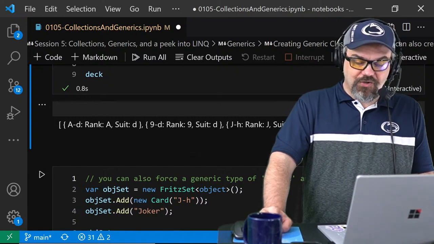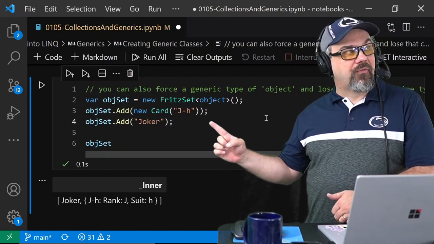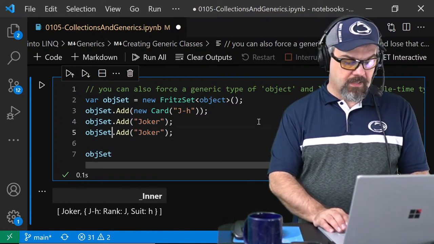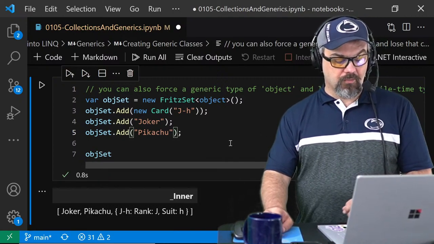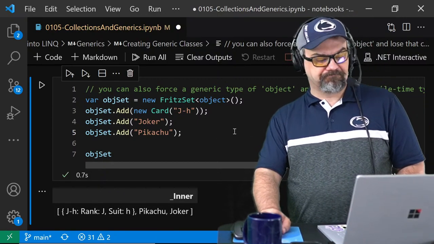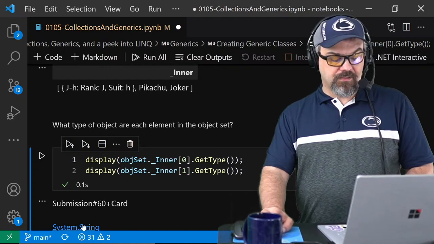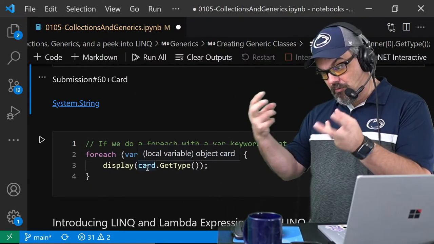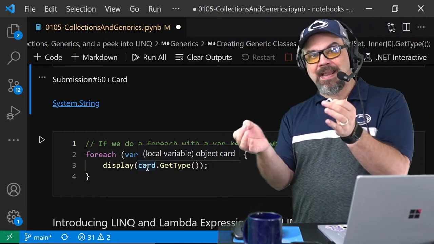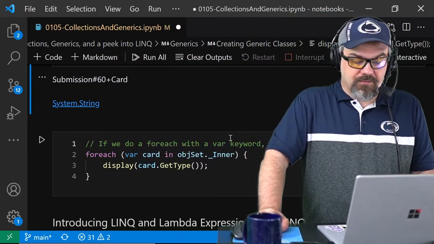All right. So you can also force using a generic type of object, and you lose those compile-time constraints. So if we create another collection here and we add the card, the Jack of Hearts, and we add a Joker, well, they're now in whatever order here. And right, we can get even weirder. Let's add Pikachu and Joker, Pikachu, and then the Jack of Hearts, right? And you see they're randomly in different orders, okay? So what type of object are each element in the object set? So it's a card and then a string, right? So you can store those different objects when you say your generic type is of type object, right? You're effectively breaking it out of the ability to interact with and have that type constraint and those properties you're able to interact with on those.